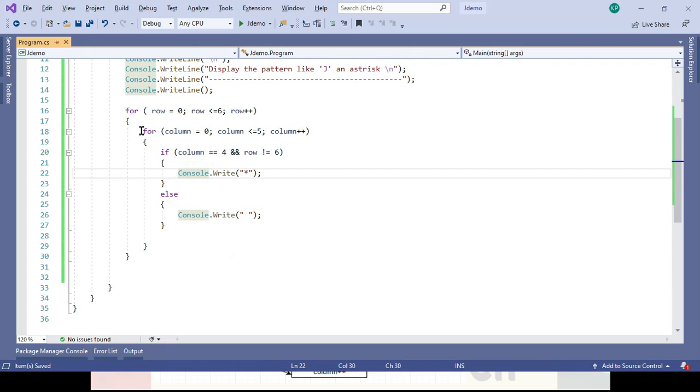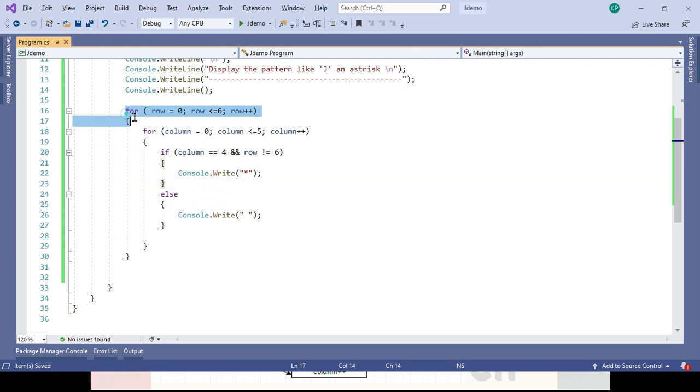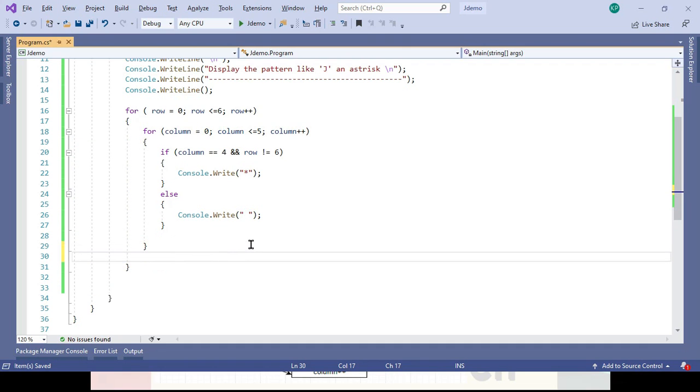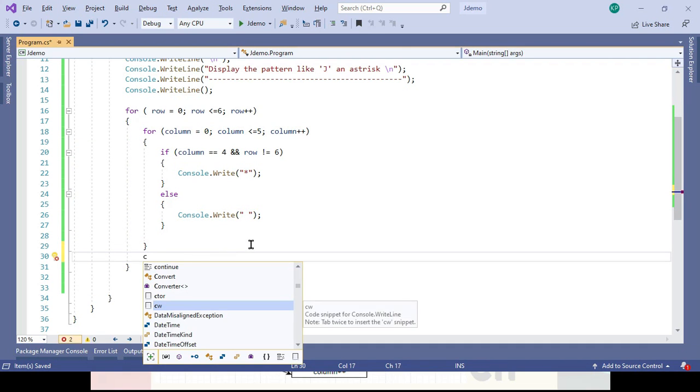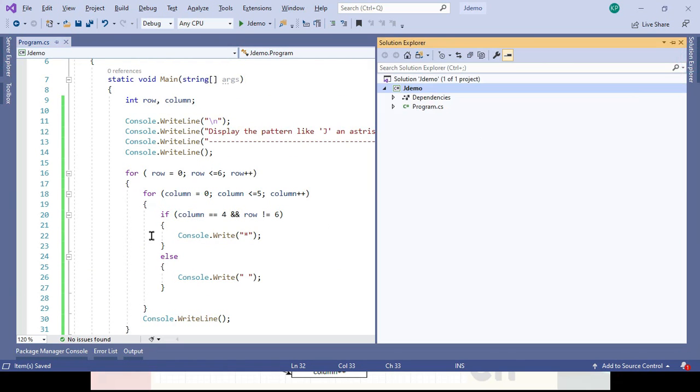Okay, and whenever we reach the end of this row, actually this is a row and this is a column. So at the end of this column, in the inner loop, I want to send a new line. So just for the new line I put it over here. And after the end of this loop, as well as after the end of the main loop, we have to set a new line as well. Okay, so that's it.